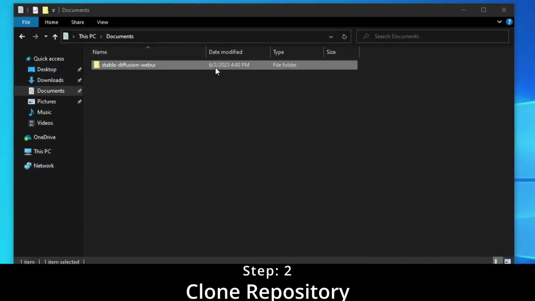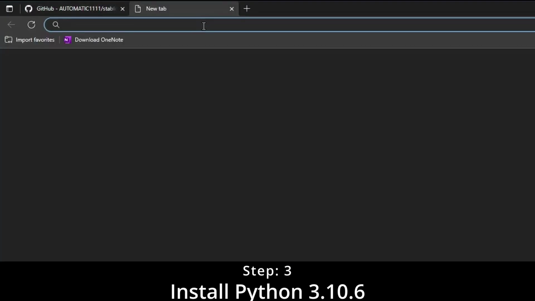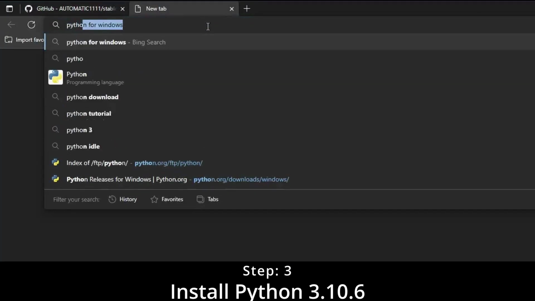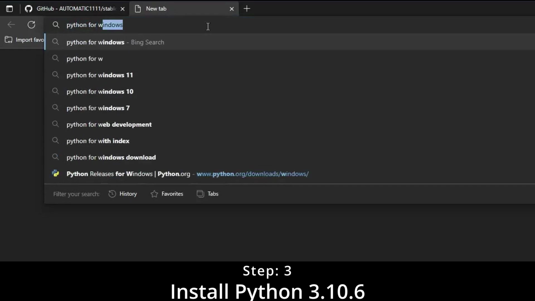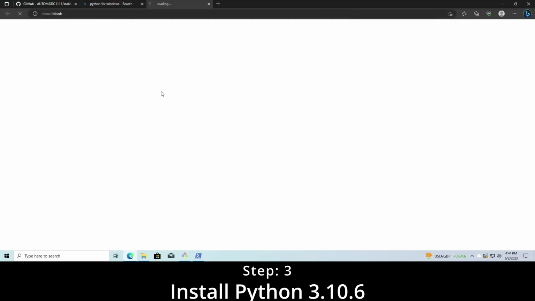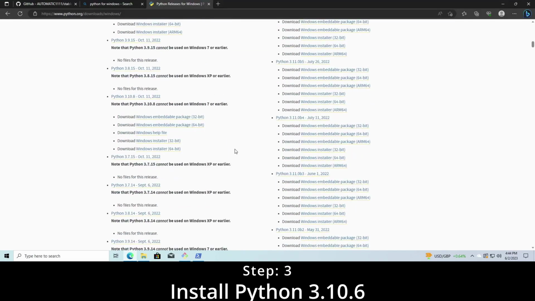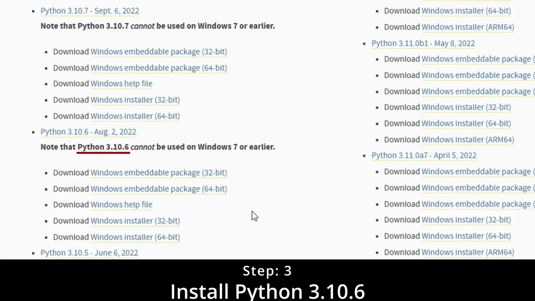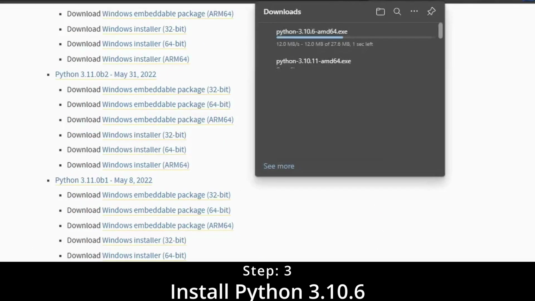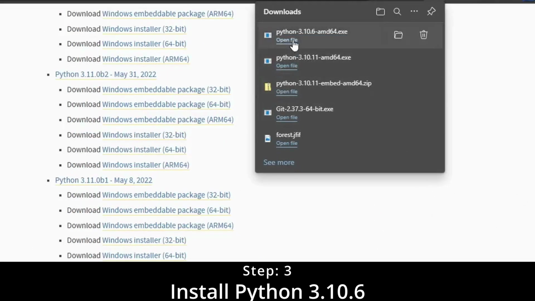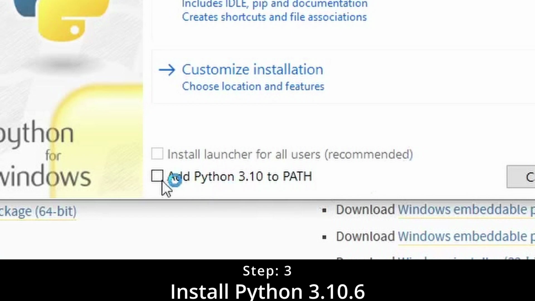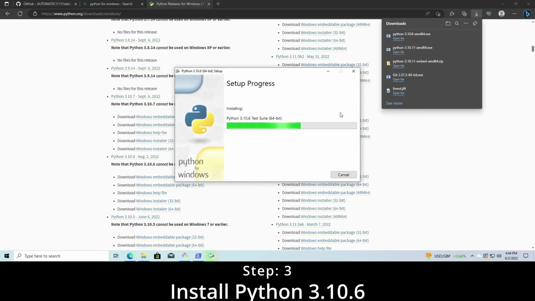Now, as you can see, we've got our files here, but we can't run them yet because we don't have Python. We're going to want to get Python 3.10.6. We can do that by just typing Python for Windows. We're going to want to scroll on down until we see 10.6 here. Now open up that executable you downloaded, and this is very important. Click this option down at the bottom that says Add Python 3.10 to path. Otherwise, you're not going to be able to run anything.